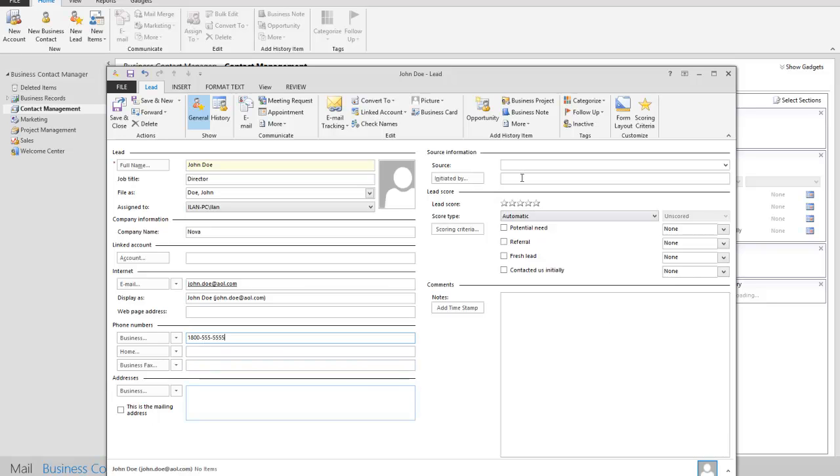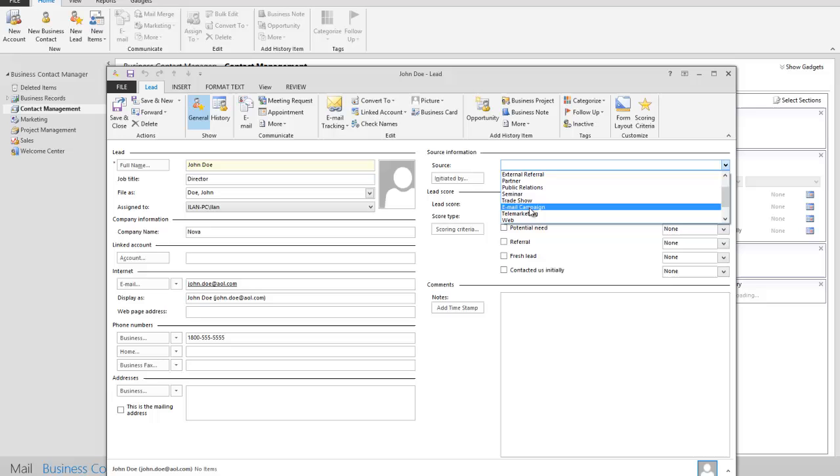1-800-555-5555. The source is where John Doe would have heard of me. Suppose I'm pumping money into advertising and into a specific source, like let's say I'm putting money into an email campaign, or perhaps I met John in a seminar or a trade show. Or maybe John just emailed me because he found my website. So I'm going to put in here trade show.